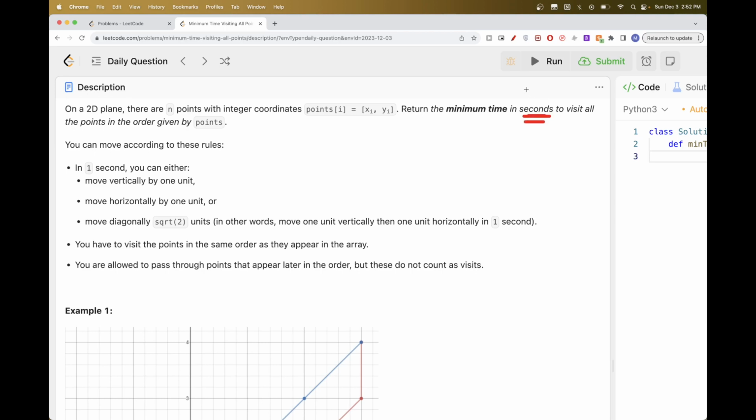Now, since we are asked to find the minimum time in seconds, what is a second here? The problem says you can move in 3 ways, like this, and each one of these takes 1 second. So each of them is 1 second. This one is 1 second, diagonal is 1 second, and then horizontal is also 1 second, okay?